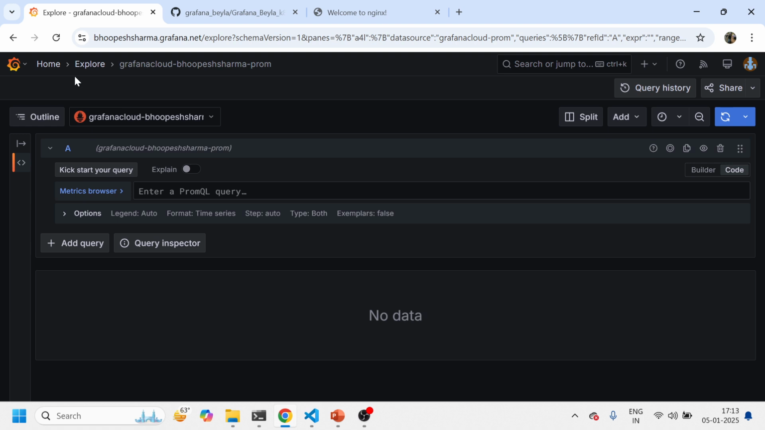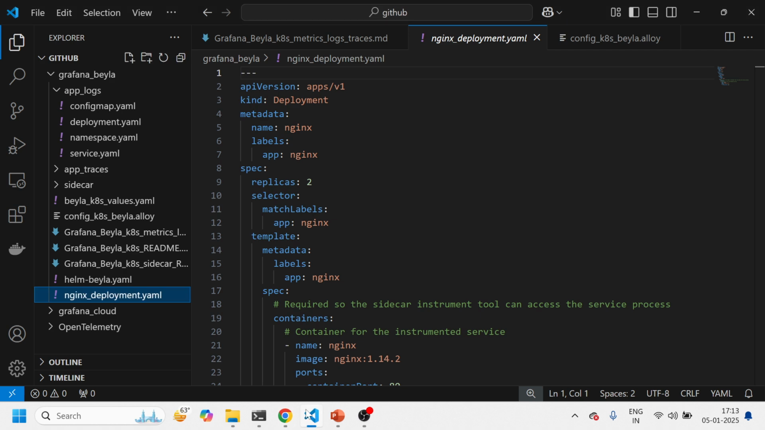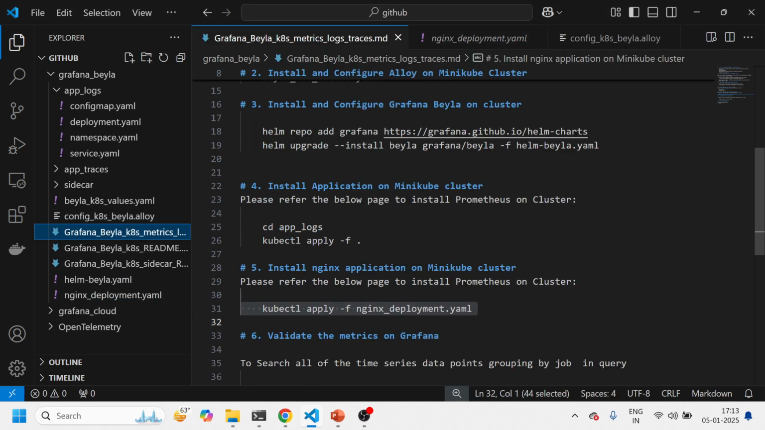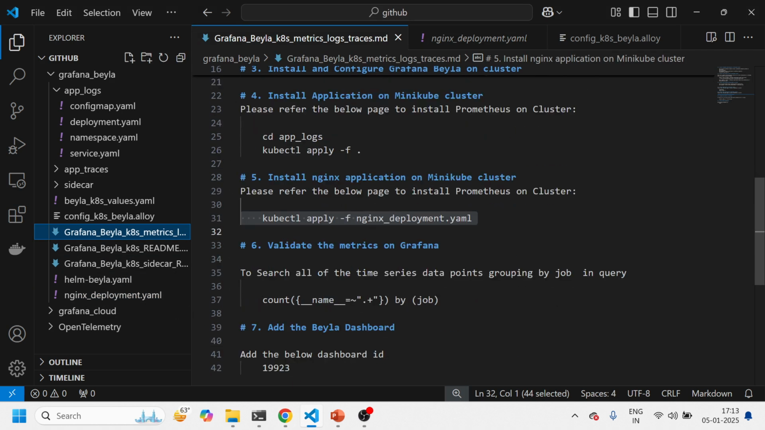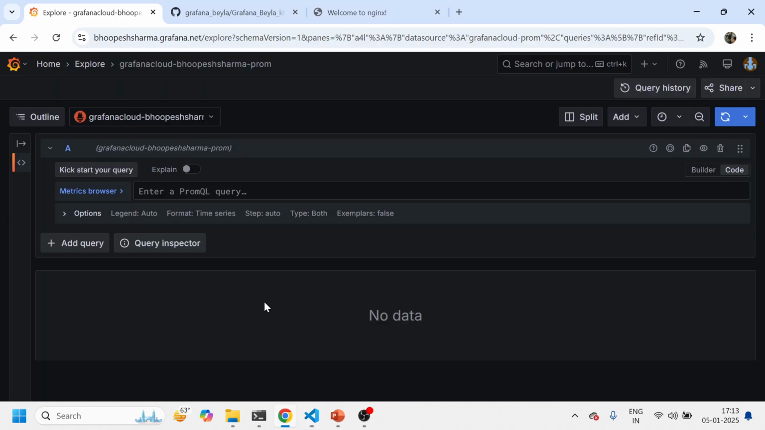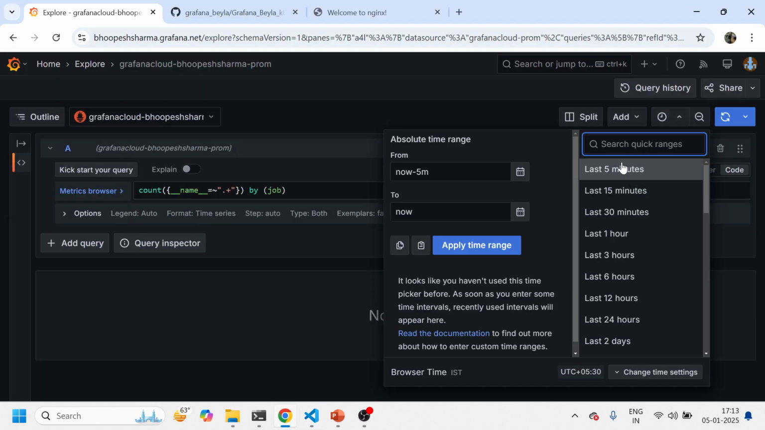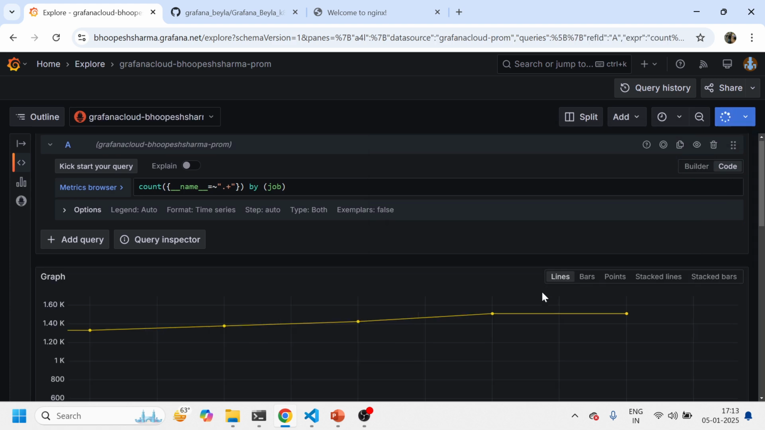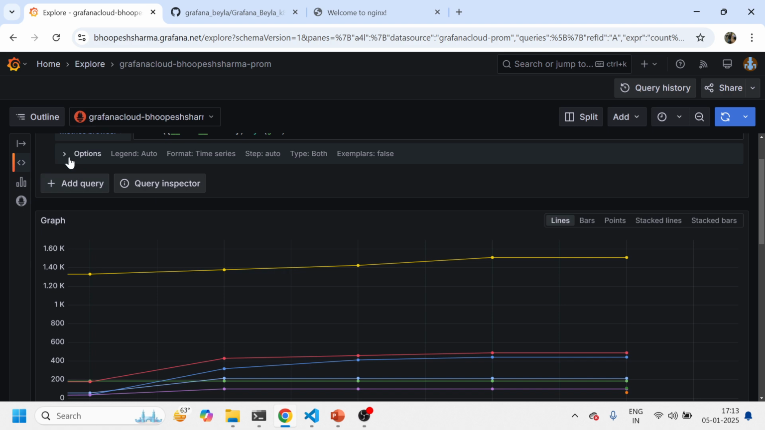Now I'll go to my Grafana Cloud. First of all, I'll check the metrics. That is my next part. Validate all the metrics that are coming from both these applications. One is the Nginx application, the other is the Python based application. So I'll run my magic query to see the distinct metrics that are coming.